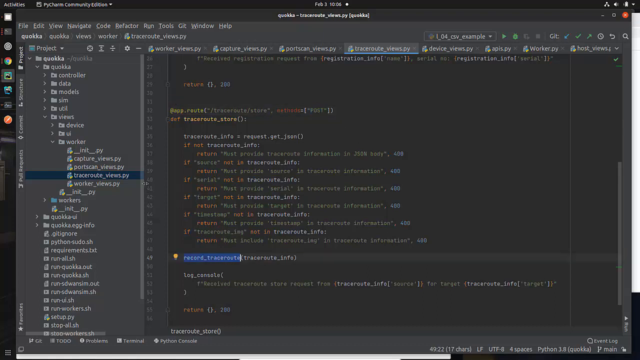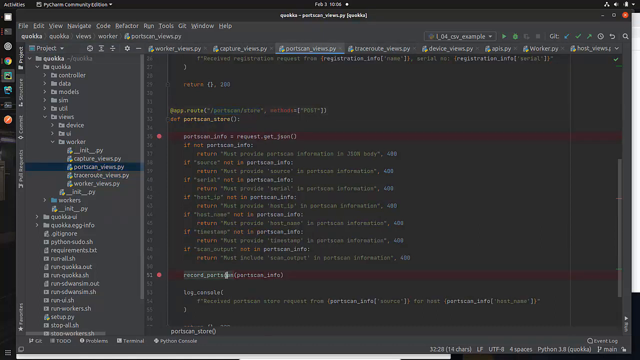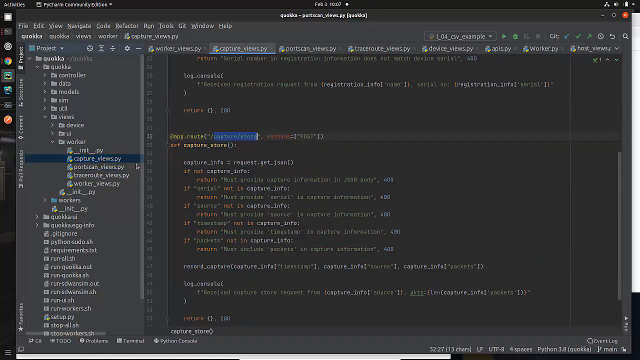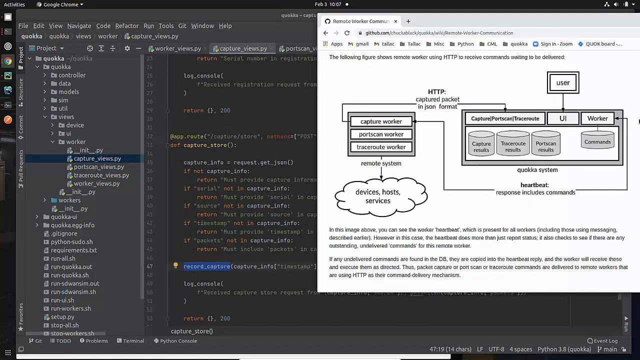Here you see I'm recording traceroute. Here you see I'm recording port scan, and here you see I'm recording the capture. So that is what is happening when data gets sent by one of these workers to us. It's sent using HTTP, we receive it, and then we store it in the database. This record capture is the thing that gets stored in the database.